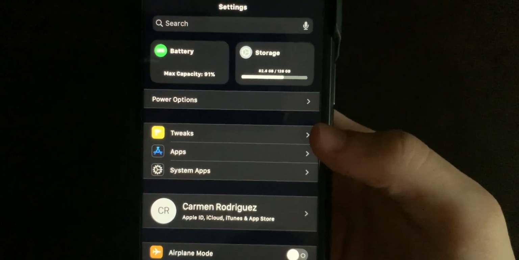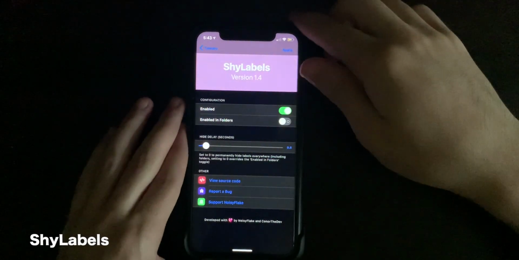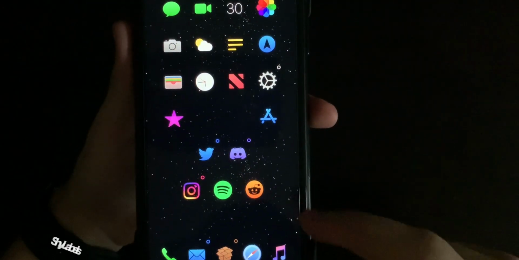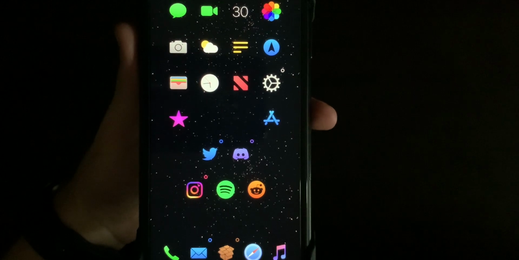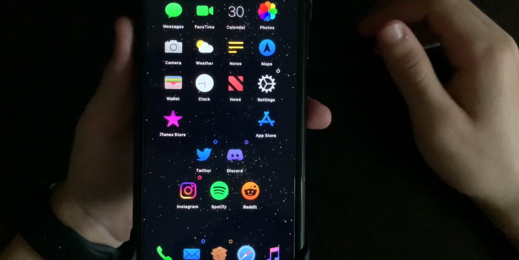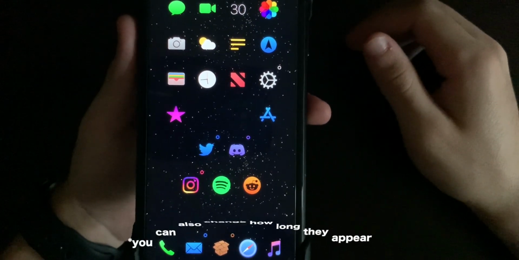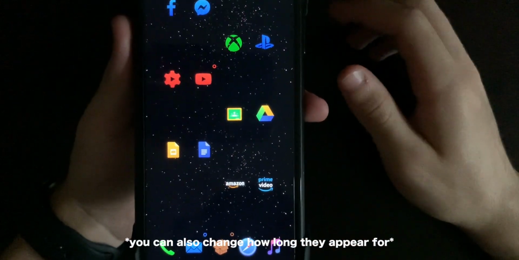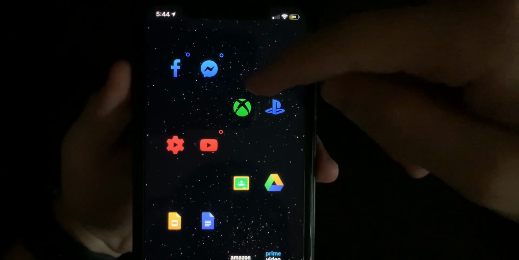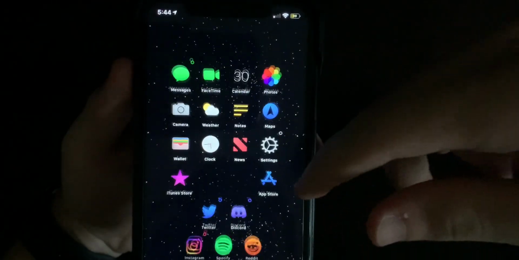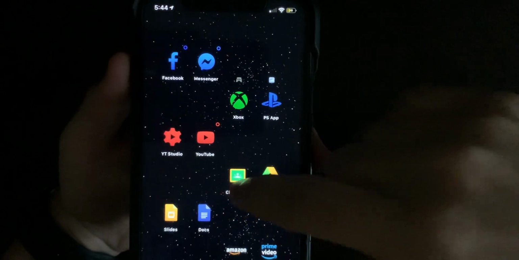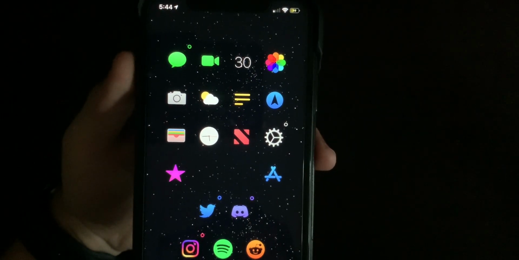Simple tweak, very effective. ShyLabels is another great tweak, which basically allows you to hide the labels on your apps, but also make them visible when you swipe. So you see, all the app names are visible for about half a second before they disappear, which is very useful, especially since I have these invisible folders right here. So I can easily scroll by, see what they are for half a second, and then they go invisible again to make the screen look a lot cleaner.